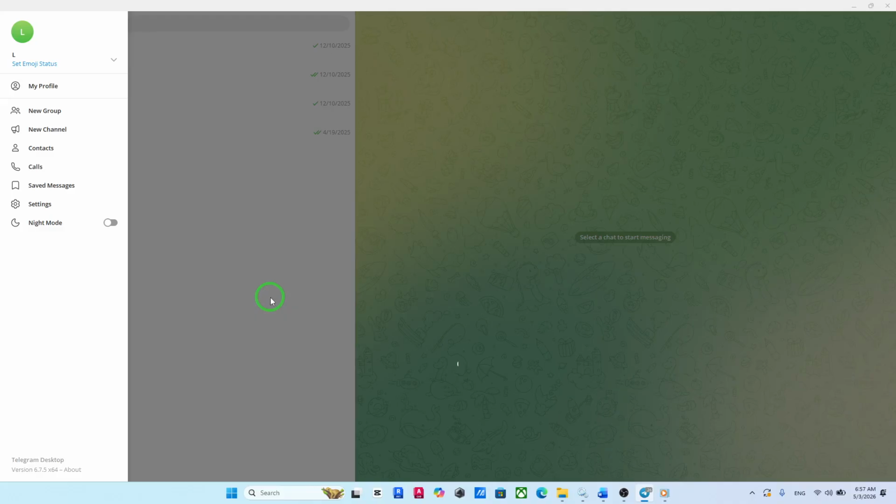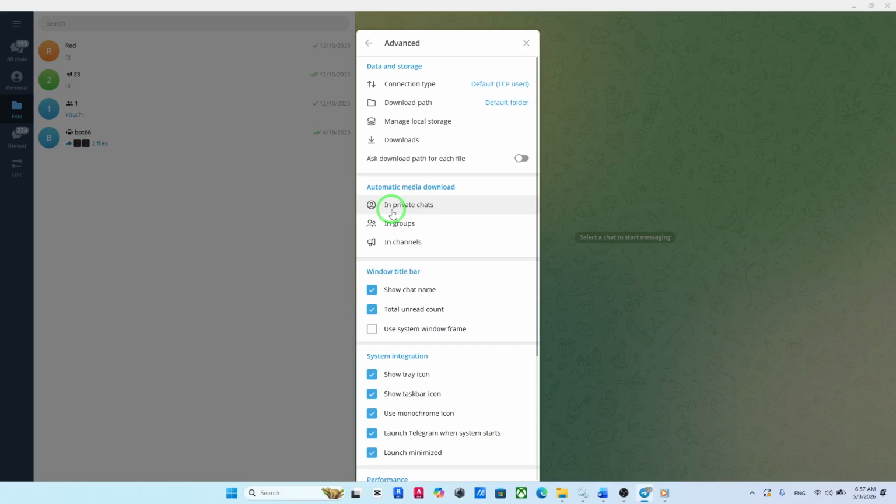Once you're inside Telegram, look at the top left corner of the screen. You'll see three horizontal lines, sometimes called the menu icon. Go ahead and click on that. This will open up the main menu where you can find all your options.